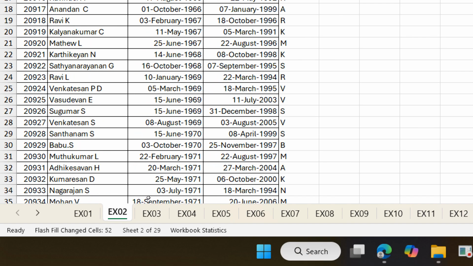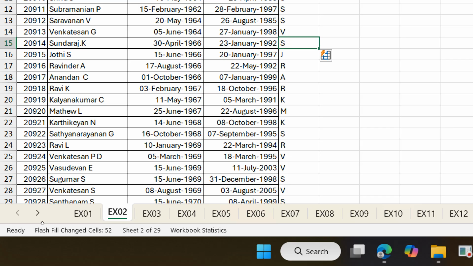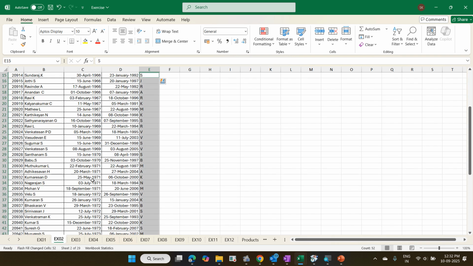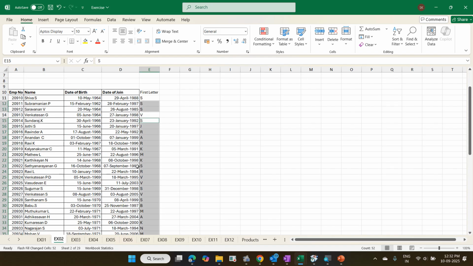Which 52 cells? Click here. Flash Fill has changed. Just click here. It automatically highlights those 52 cells, showing which 52 cells we have changed. Okay, this is method 1.